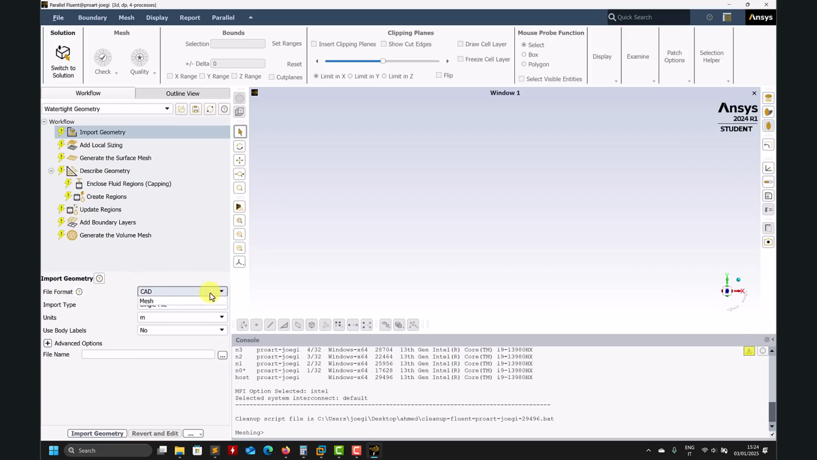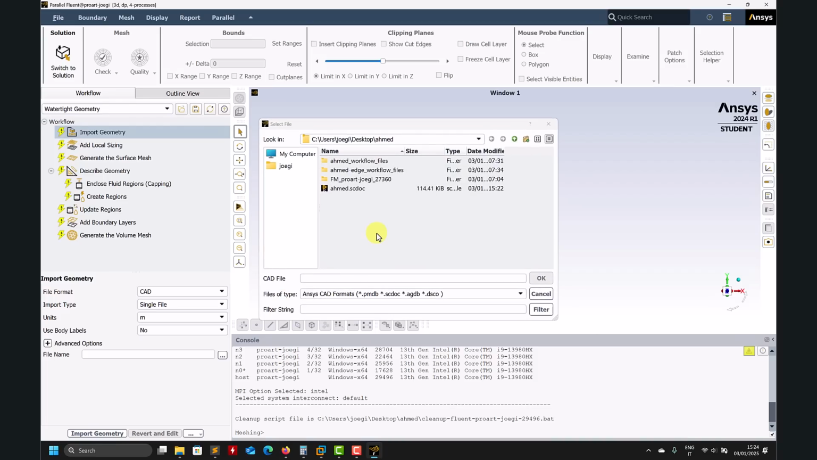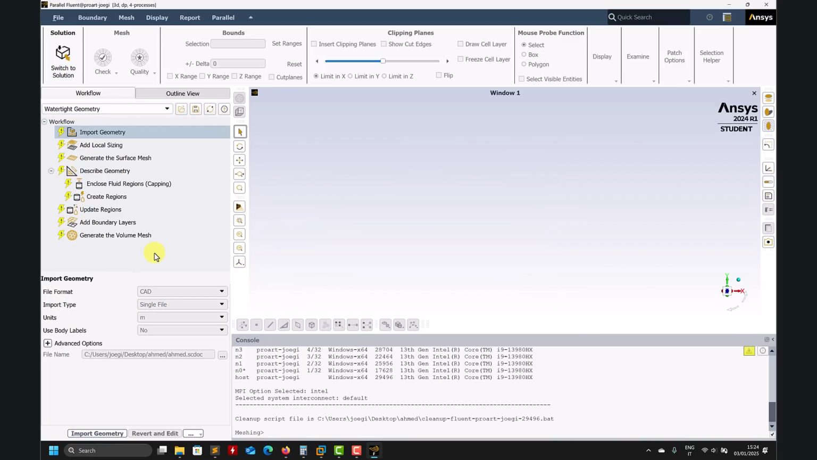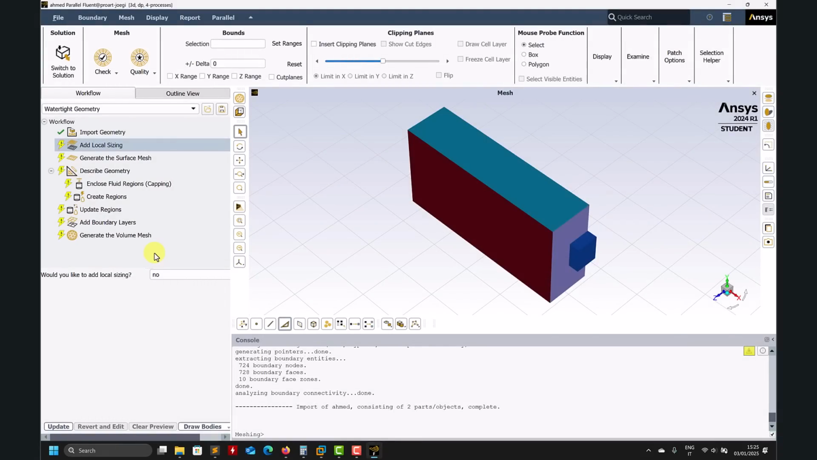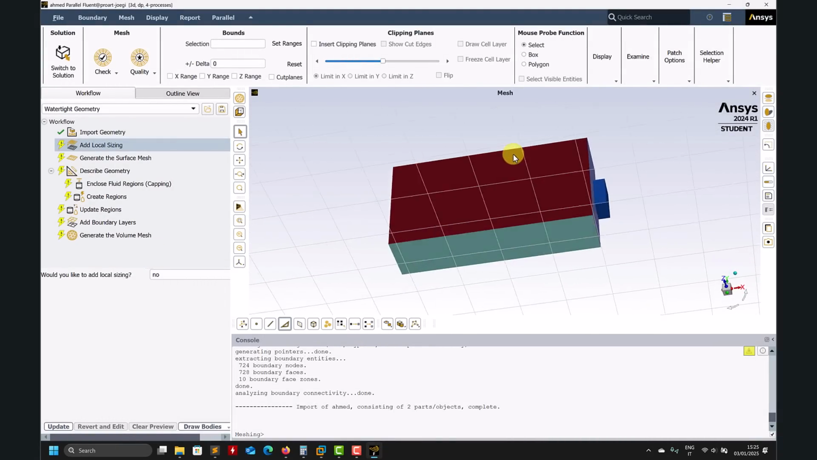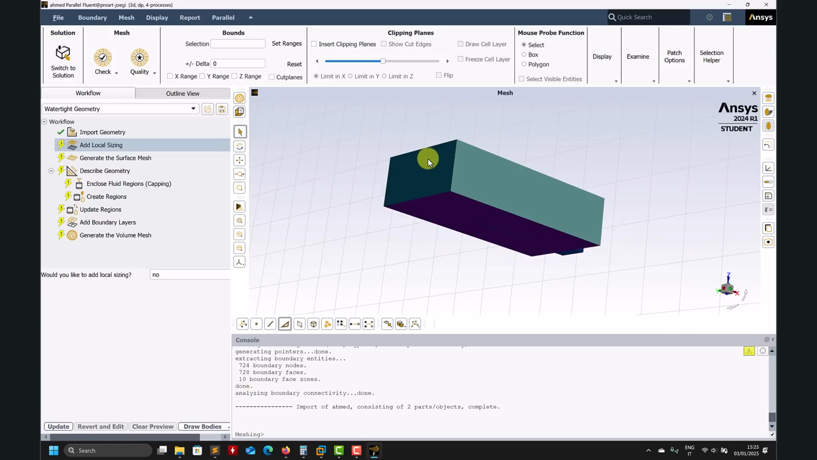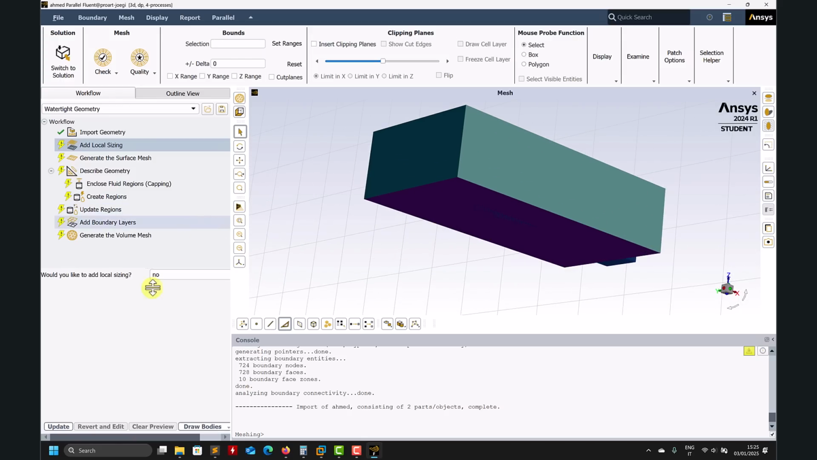Okay, and actually you can also read meshes. So let's get the Ahmed here. Okay, we have the geometry. It takes some time because it's converting, identifying all the patches and so on.